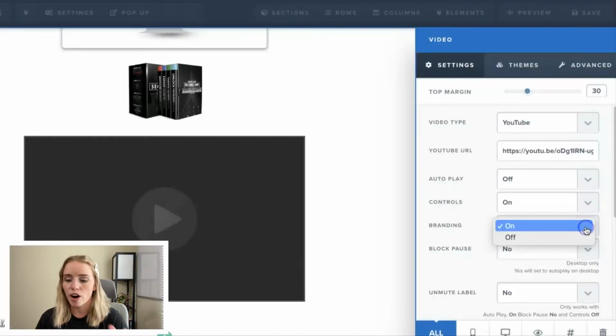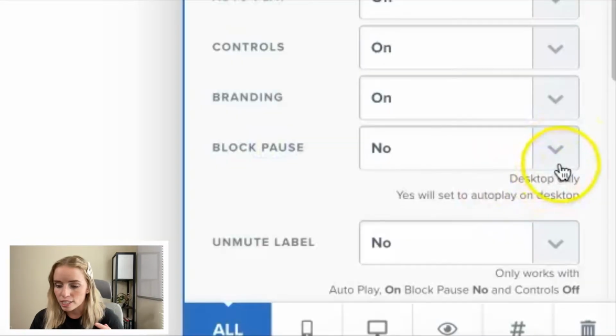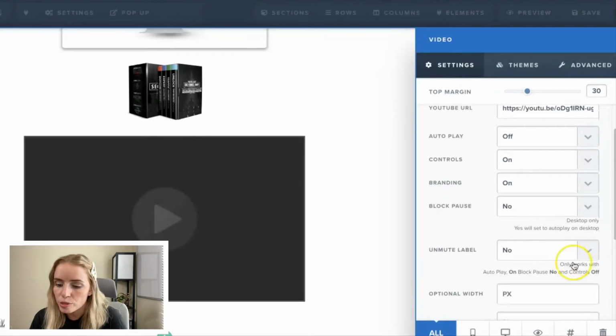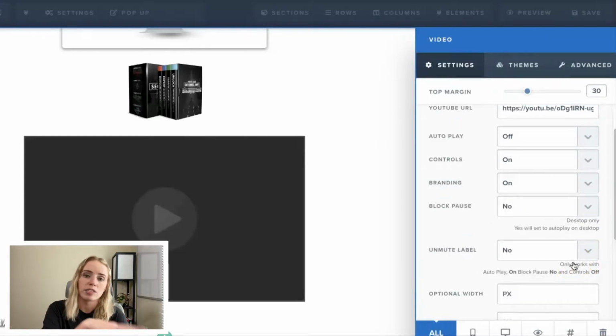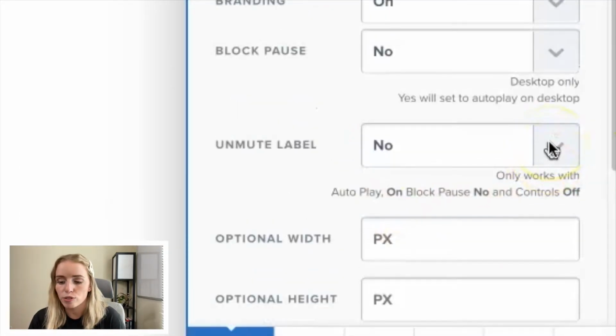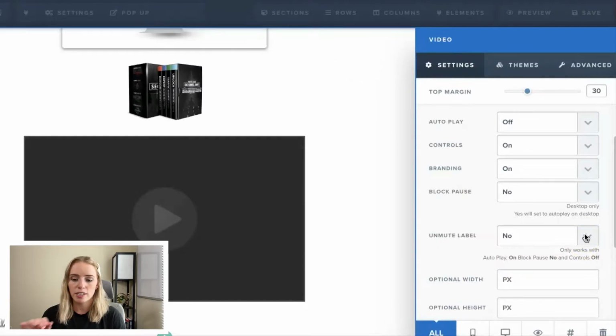So you can adjust that on or off, branding on or off, you can choose that, and block pause. So you can see here, desktop only, you will set to autoplay on desktop. You can block them from pausing the video. Unmute label, meaning the video is playing with sound when they get in, or it's muted, only works with autoplay on, block pause no, and controls off. So there's a very specific recipe to be able to mute it.